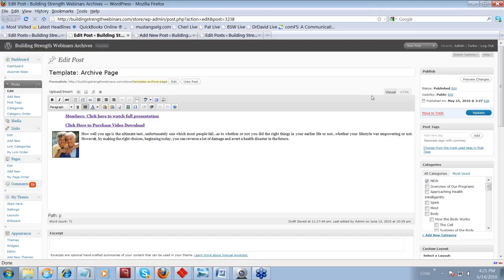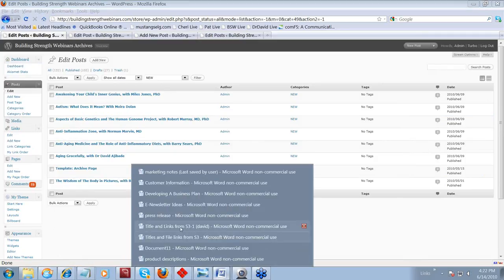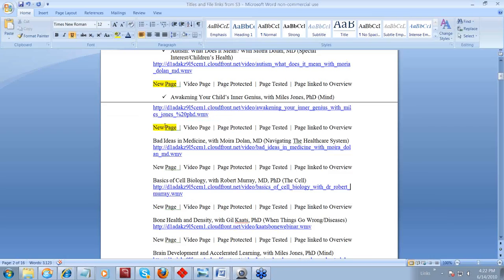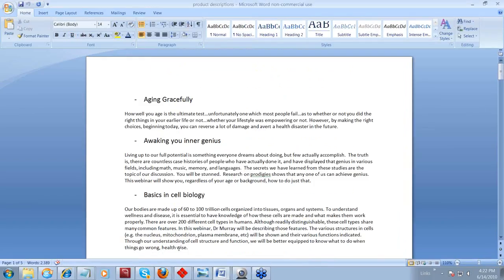Okay, so this is how we're adding the pages for all of the new member files. What I have open, obviously I'm logged into WordPress, and the two documents I'm having open are my S3 page that I'm working off of, and then the other document that I have open is a list of product descriptions.